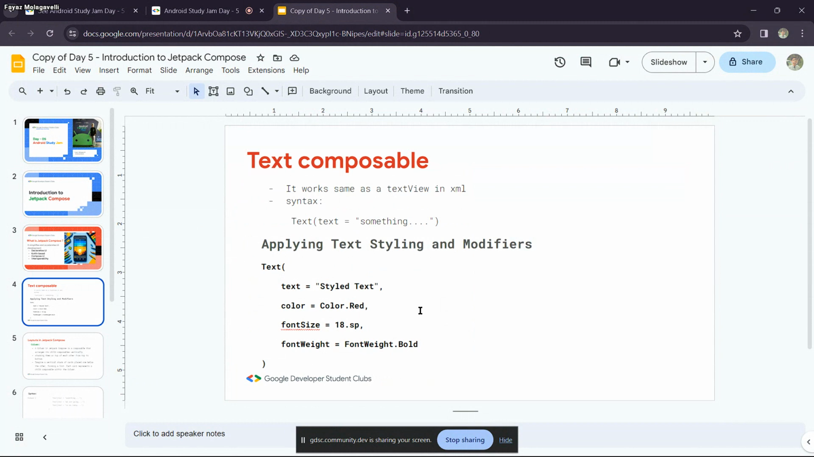Okay, first we have Text composable, which is the same as TextView in XML, right? We have seen TextView in XML and what properties TextView has. Why do we use TextView? Just to show a text on the screen, right? Same here also, we have Text composable. We are going to compose the things here.